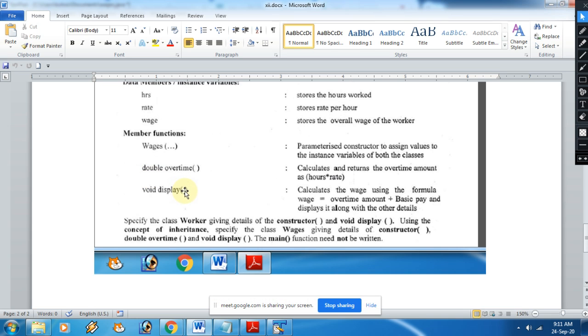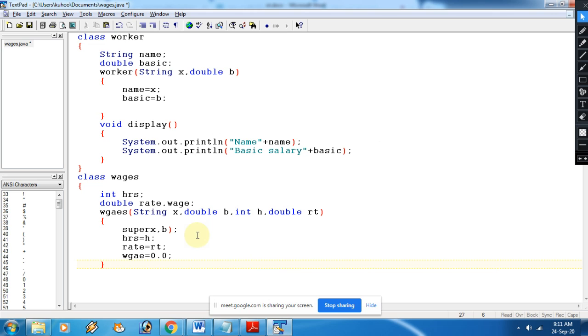Sir, a bracket is missing. Sir, after super, yes, the opening bracket is missing. No problem. Now it is okay.